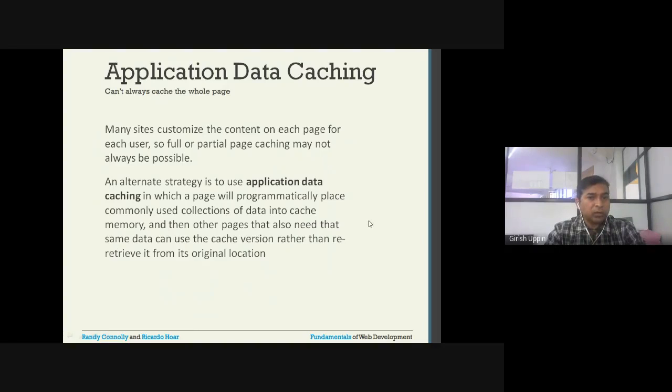What is the alternate strategy? To use the application data caching, in which a page will programmatically place a commonly used collection of data into cache memory, and then other pages that also need that same data can use the cached version rather than retrieving it from the original location. So in this case, with application data caching, certain data which is requested by many pages, or most commonly used data, will be cached. So whichever page requires that kind of data, instead of going and getting it from the original location, it will get it from the cache.